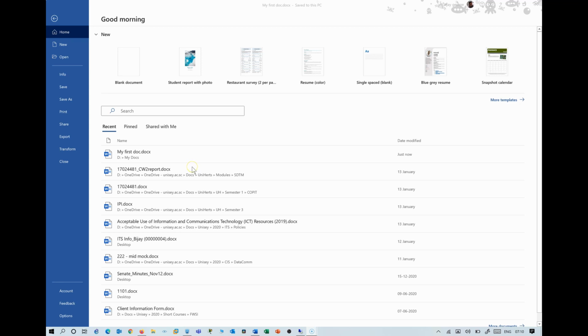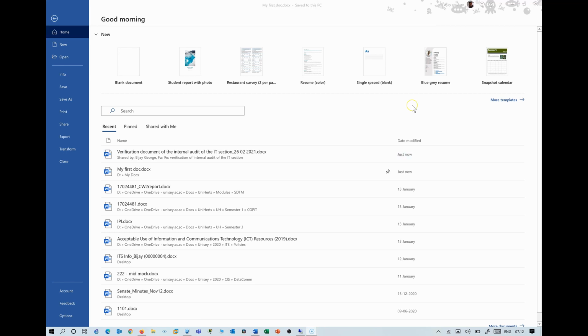If this is any file which you have recently opened, then you can just click on it, and you also get the option to pin this file here. Now there is a new feature in Word 2019 and Office 365 platforms. If anyone has sent you a Word document as an attachment, you will find that under the Shared with Me tab.